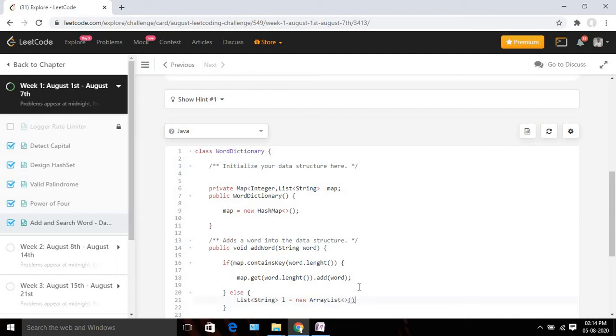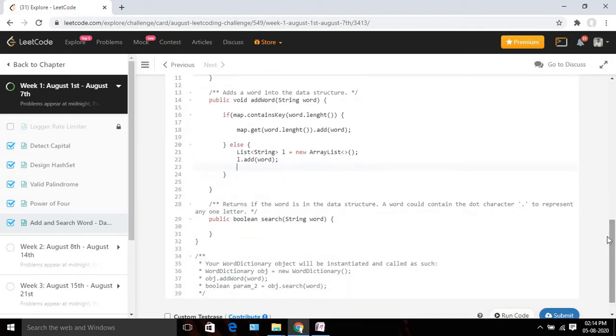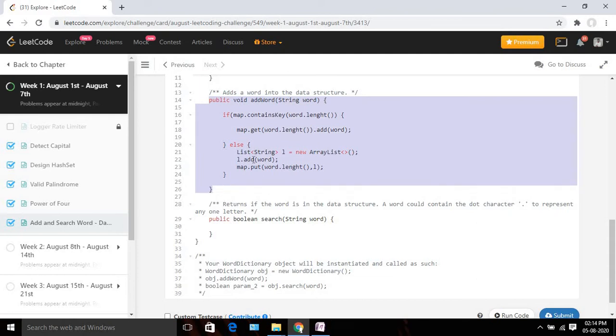So okay, now I need to just add my words in this list, right? So L.add, and it should be word. Okay, now once we are done with the adding in this list, then we need to just insert in our map, right? So map.put, and again word.length, and I am going to add this list value in that corresponding map. Okay, so I think this is enough for adding, right? So we are just checking the length and we are just inserting in that map, right?